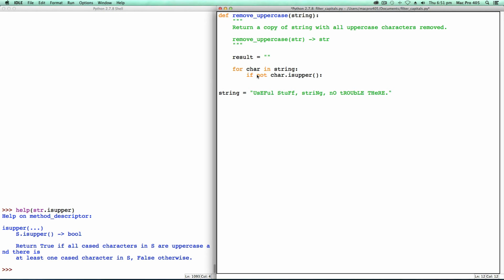Now if the character isn't an uppercase character, we want to add it to our result string. So this is going to get everything that's not uppercase, lowercase characters and punctuation marks, and numerals as well. So we'll add it to our result string. And lastly, we want to make sure that we return our result.